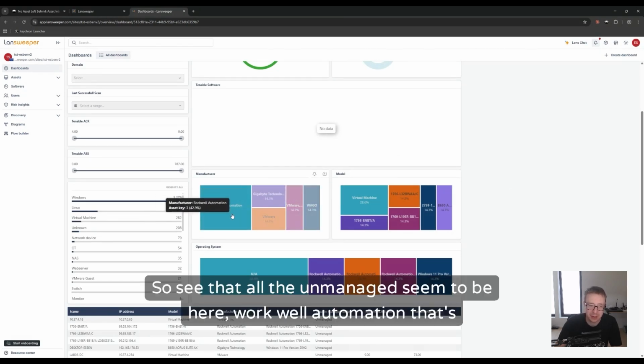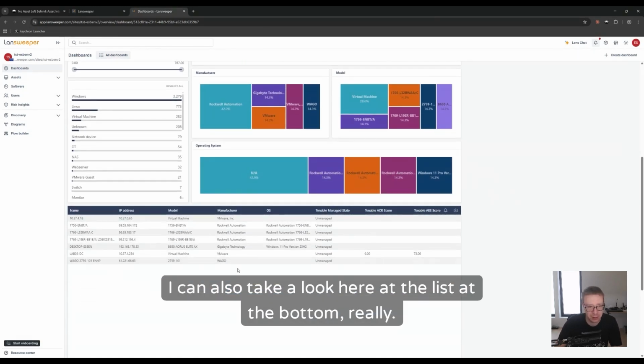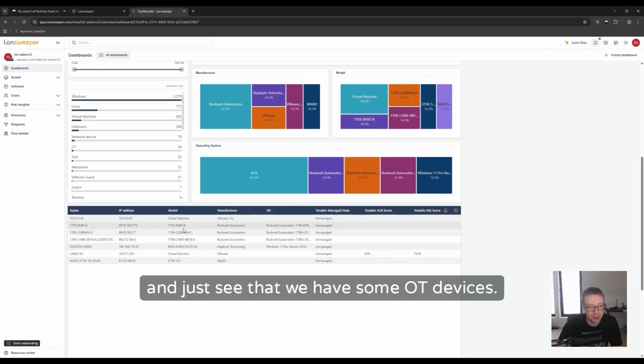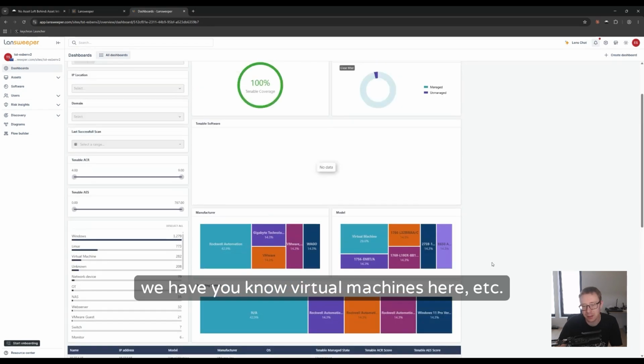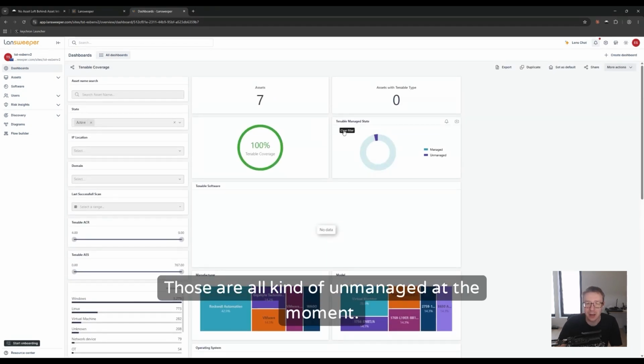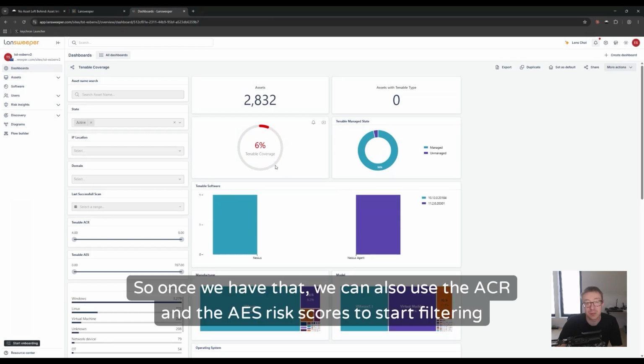So see that all the unmanaged seem to be here. Workwell Automation, that's OT, so three OT devices there that are unmanaged. I can also take a look at the list at the bottom and see that we have some OT devices. We have virtual machines here, etc. Those are all unmanaged at the moment.